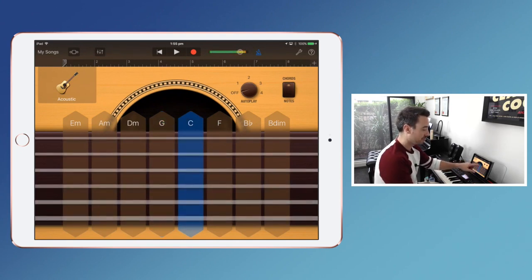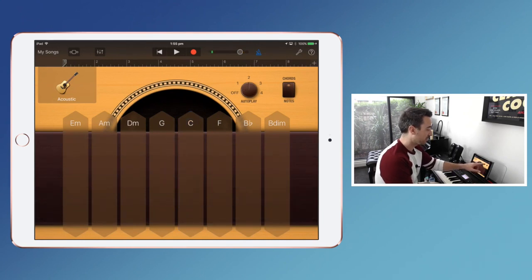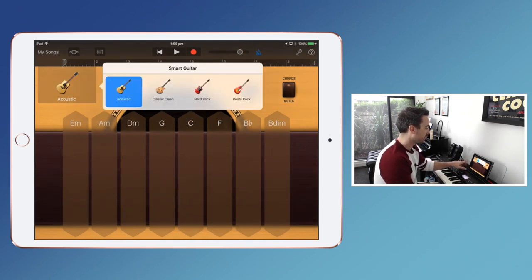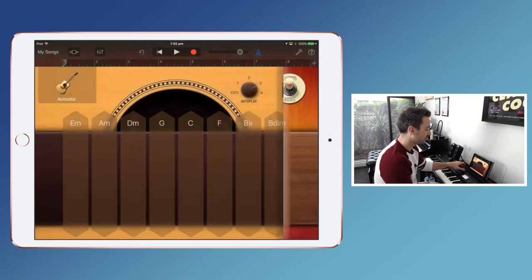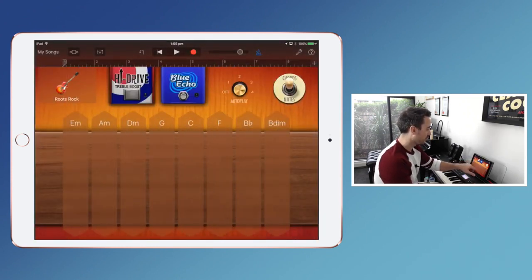If you wanted to, you can strum them in time, but it's even easier to flip on autoplay. Let's go to maybe number 3. I'm going to also change the acoustic guitar to a roots rock guitar. Maybe we'll go to autoplay 4. Let's click on a chord and hear what it sounds like.